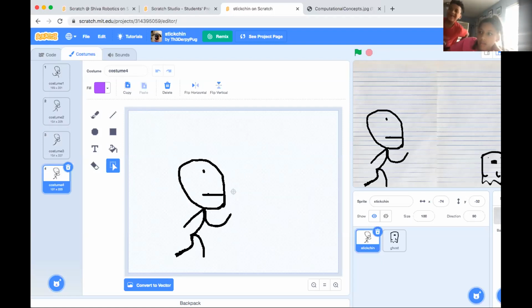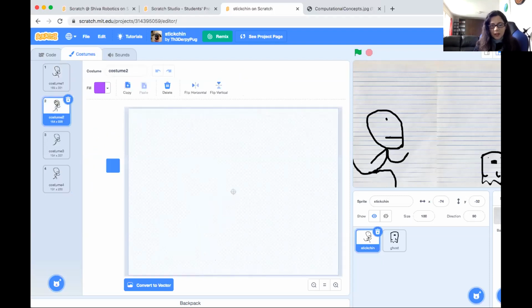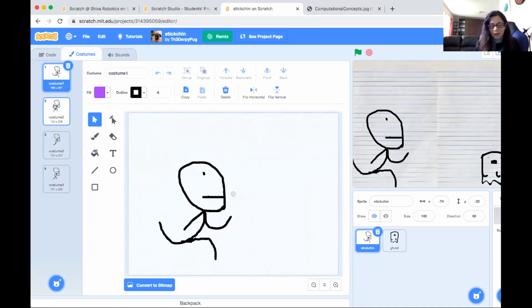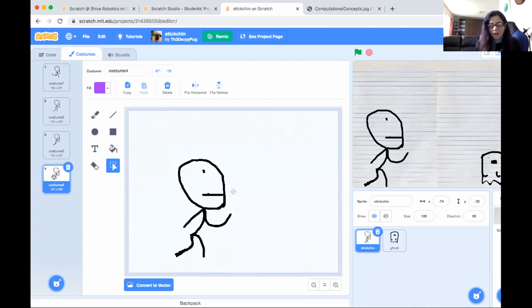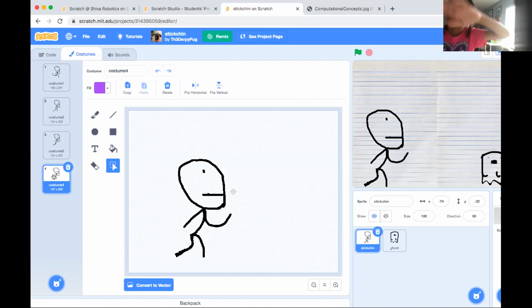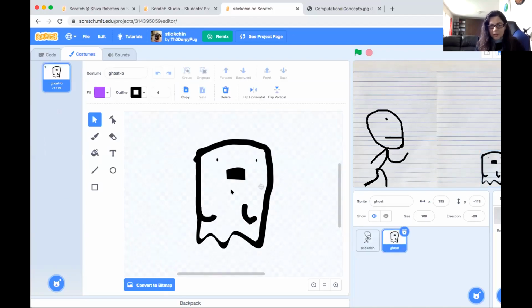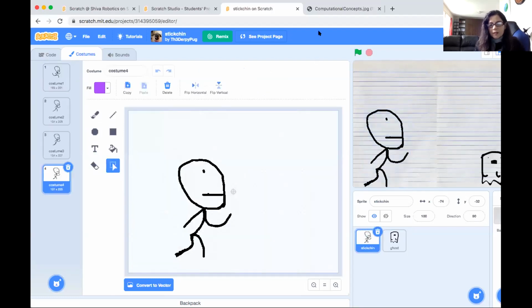Experiment to make your own costumes in a very simple way. Just make a stickman and make it change, move legs and arms a little bit. Or make a face that just changes eyes and smile, he frowns in one, smiles in the other, laughs in another, something like that. So that's an easy way to animate a sprite with several costumes. The ghost is just simple; the ghost doesn't have costumes. So I advise you to try a simple drawing.